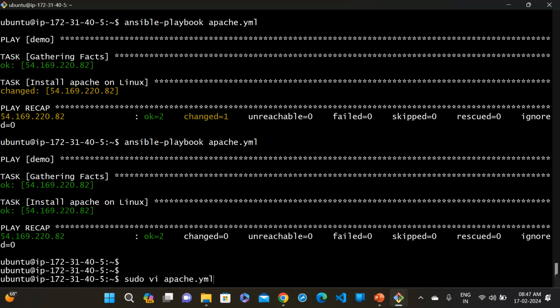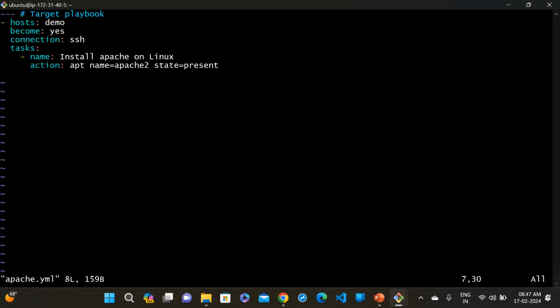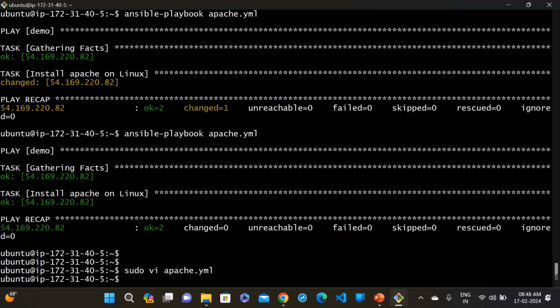Okay, then what will we do? Let me go to the Ansible playbook. Suppose we want to uninstall this one, then give any name. According to your requirement, you can give any name. Let me write uninstall, right? Uninstall, and instead of present we can write absent. We write absent and save this one. Okay, then what we will do? We will do the first dry run. Okay, press enter.